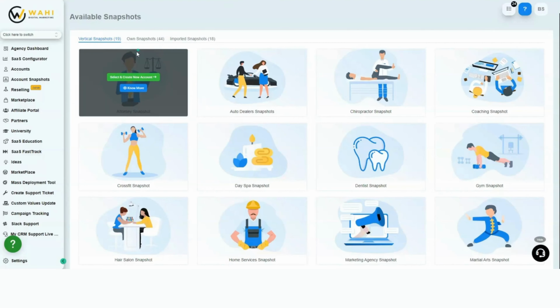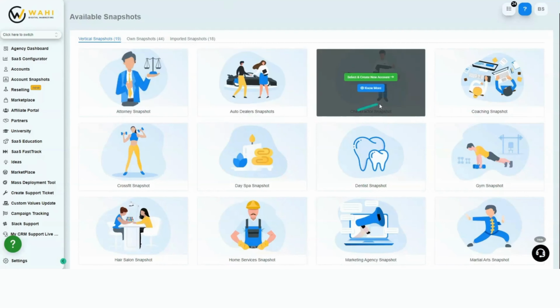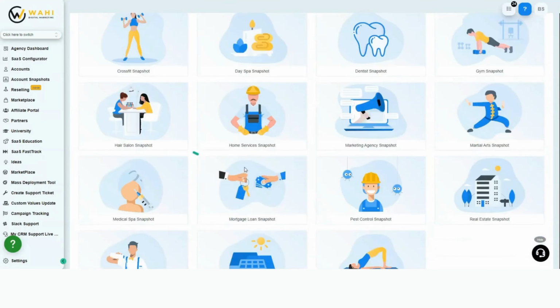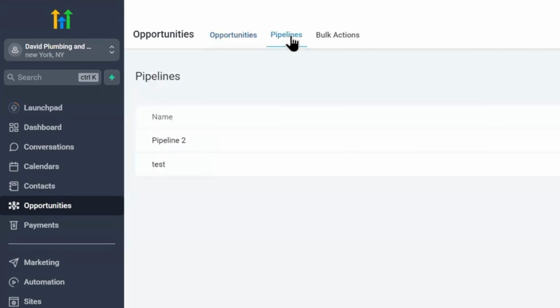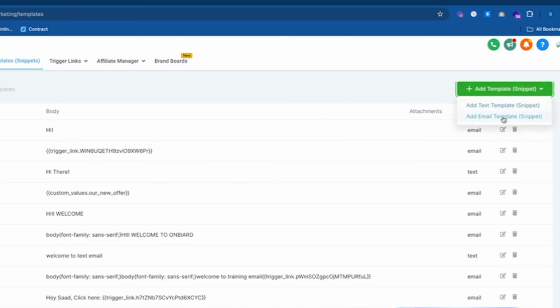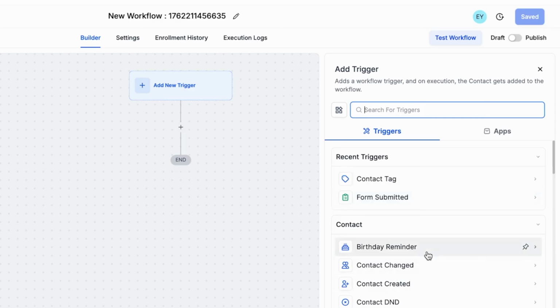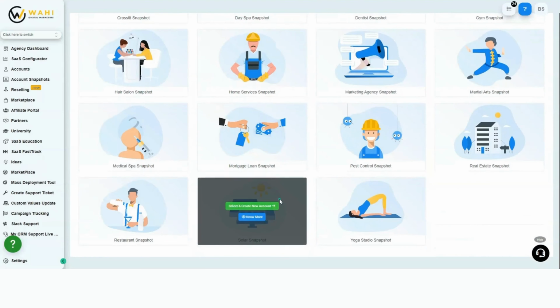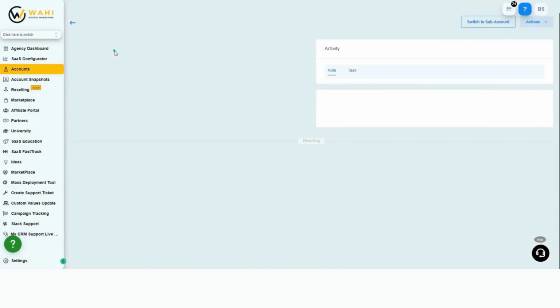So snapshots are reusable system templates that allow you to save and deploy entire account setups across multiple accounts. A snapshot includes funnels, workflows, automations, pipelines, forms, calendars, email templates, SMS templates, tags, triggers, and internal settings. So essentially everything in GoHighLevel. Instead of starting from a blank account every time you onboard a new client, you essentially load a snapshot into their account and instantly recreate your core system.